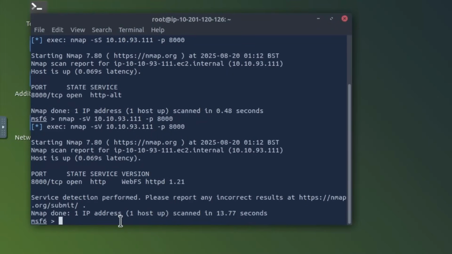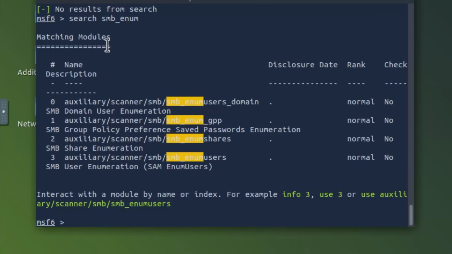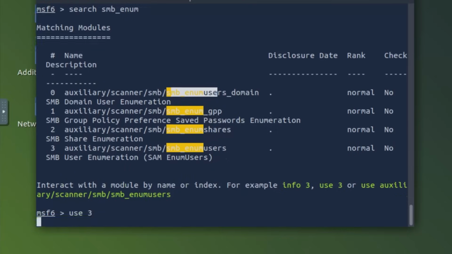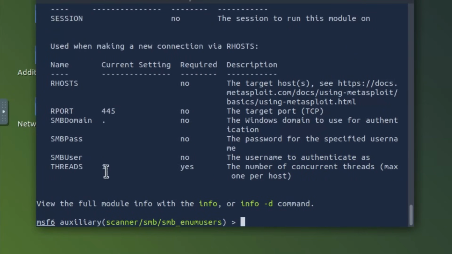I hope there aren't too many. I feel like there are going to be many. Yeah, 446. Jesus. Okay, so maybe not just SMB. So doing a search for SMB underscore enum, and we get SMB enum users domain, and then we get enum shares and enum users as well. So I'm going to try the third one, and let's see what the options are for this.